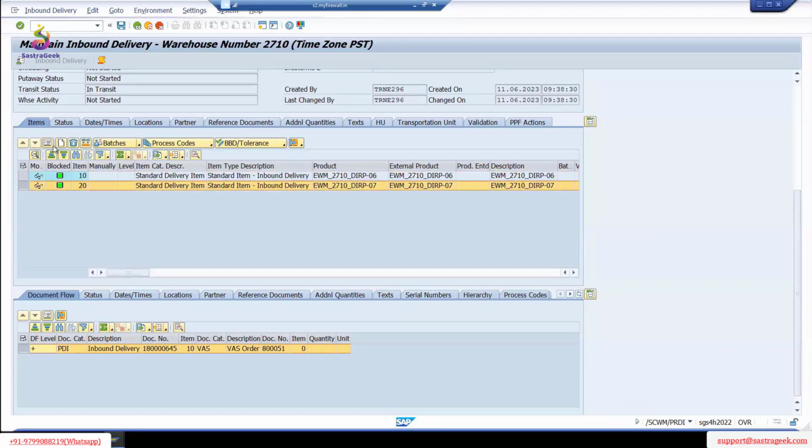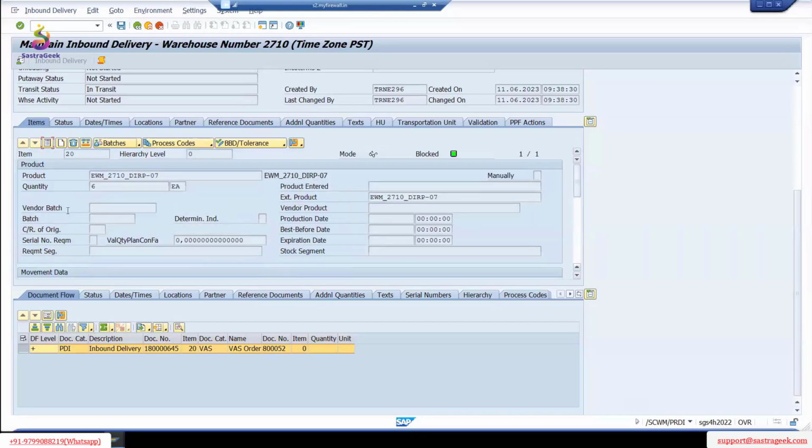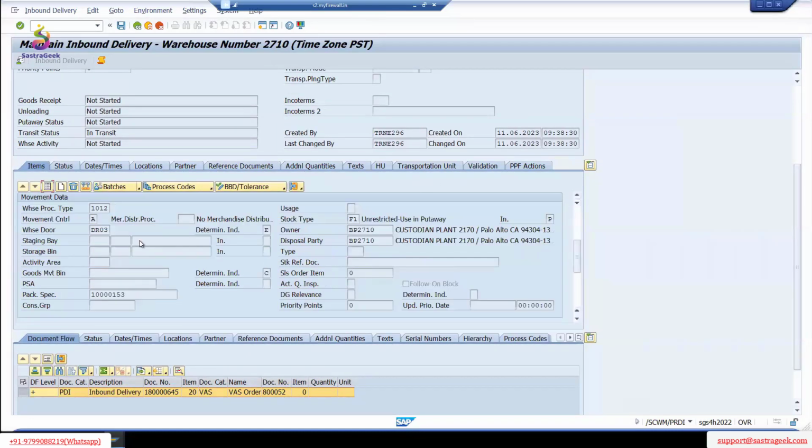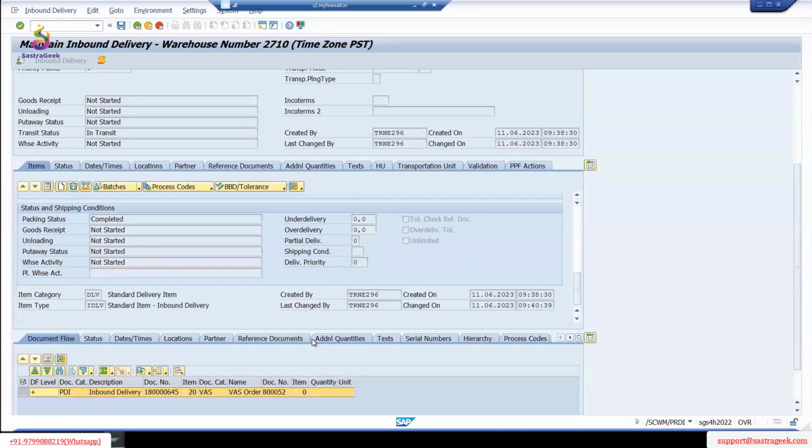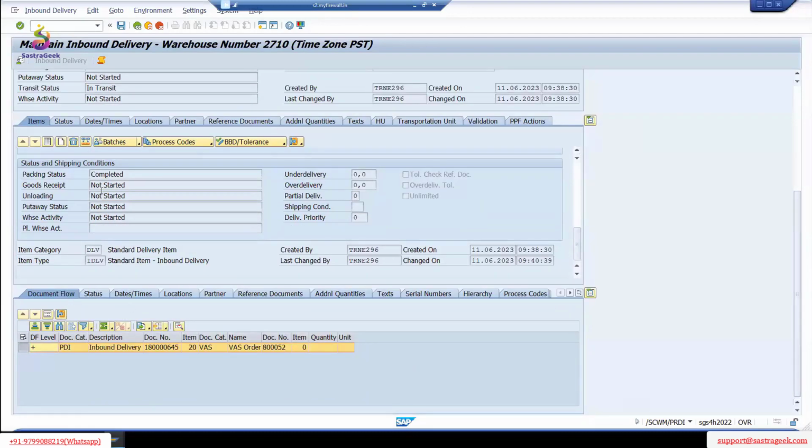The second one you select, see it in the form view, and make sure again you check that everything is all right. The product 6 and the F1 stock. And see, 1012 is a complex inbound process with a direct product, that pack specs is what we created. And item category, same thing for the document flow. For each one we have a different VAS order.